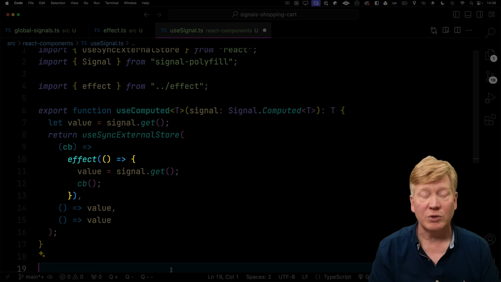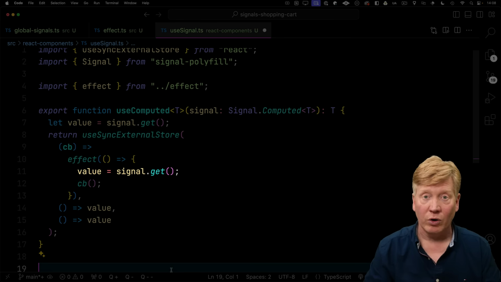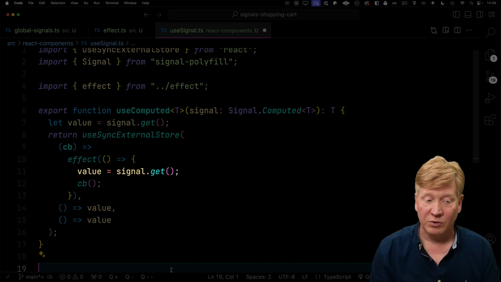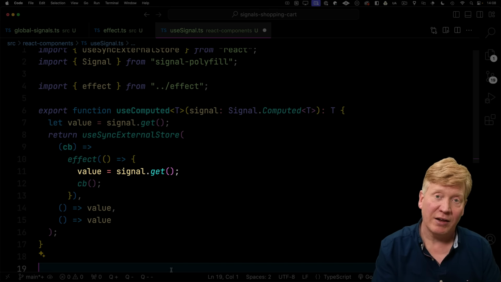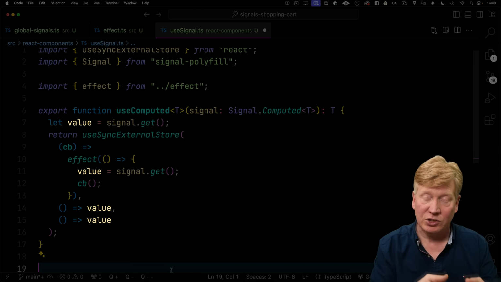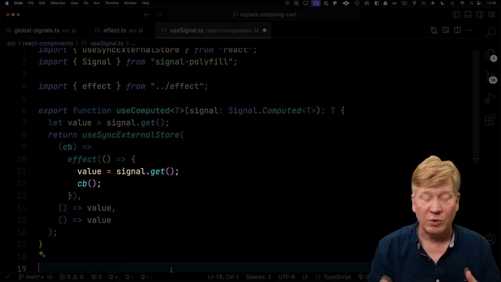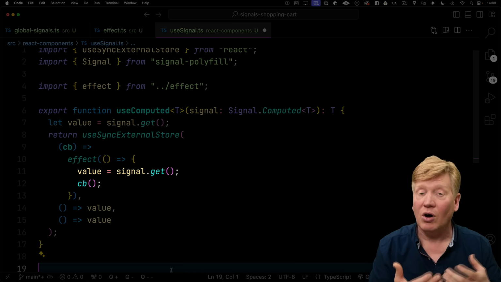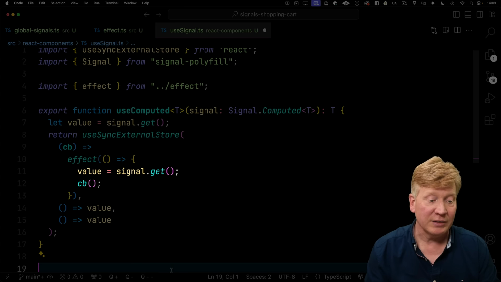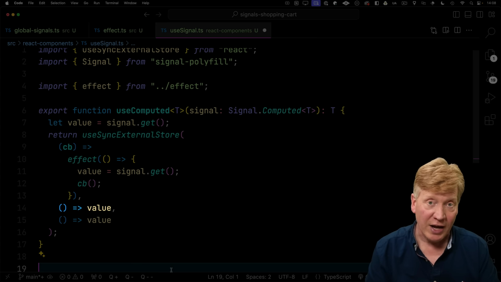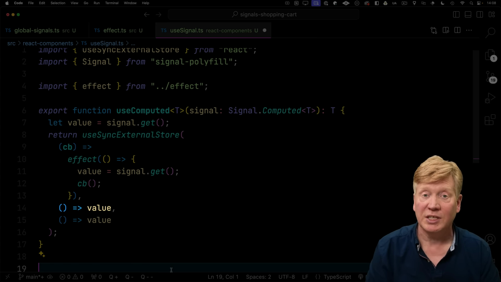So to do that, we're going to use that effect function. In there, we are going to subscribe to that signal by doing signal.get. We're going to have that get the value, which is then going to cache off locally in this closure. And then whenever this changes, that's when effect gets called. We're just going to call that callback and tell React that it has changed. And then React is going to call the snapshot function to get the new value.